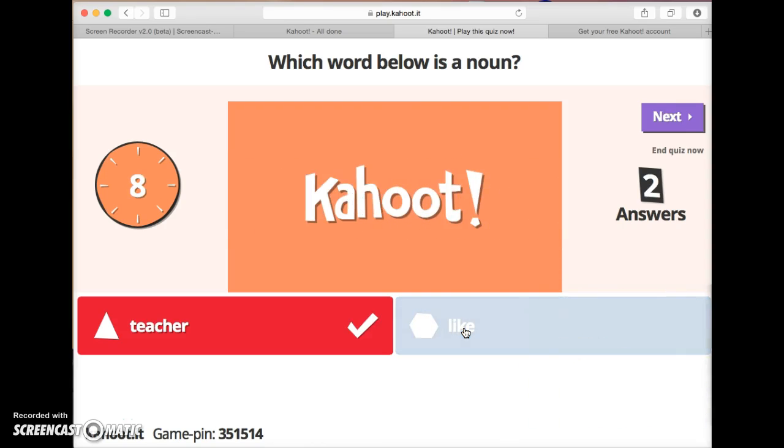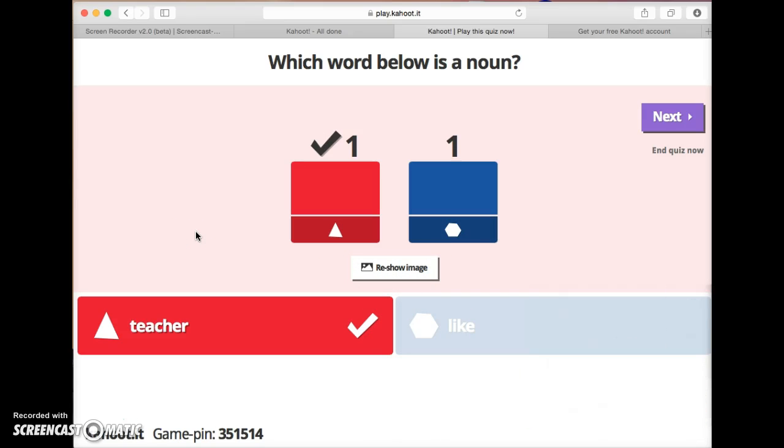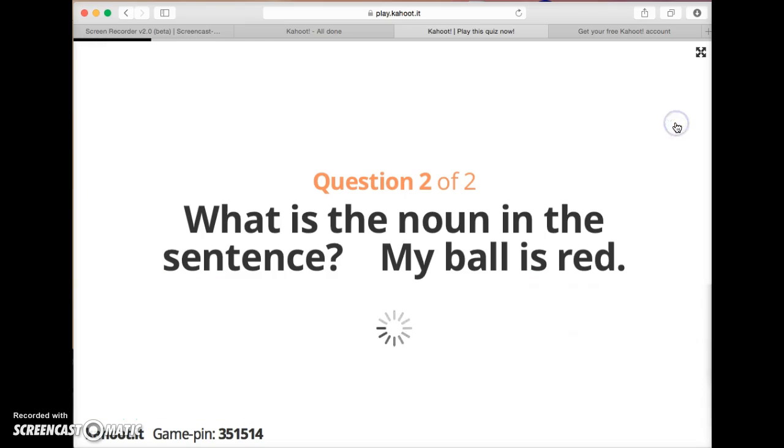And then once you pick, then you'll hear a little bong sound and let you know that the question is, time is up, or the question is up, everybody's answered. And then you'll see that one person answered correctly, one did not. So then you click next, and then you'll see that Nick answered correctly. He got 633 points. And James missed it and didn't get any. As you see, the game pin is still down there. So then we do the next one.